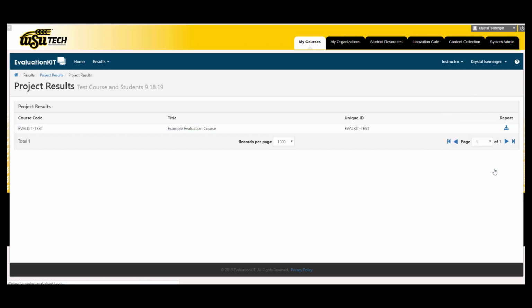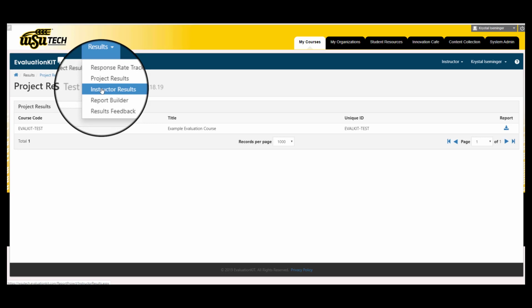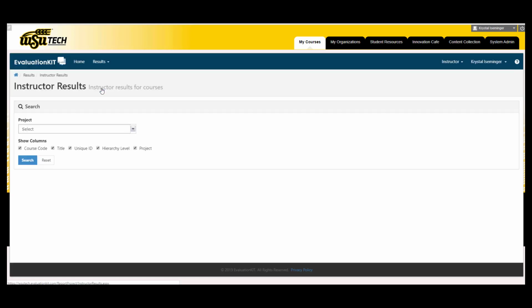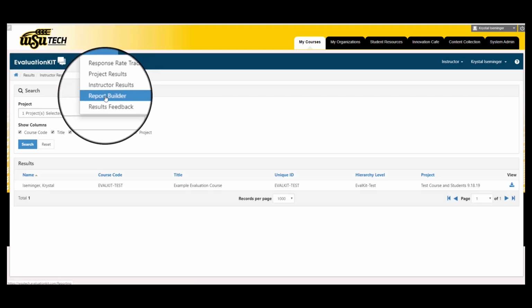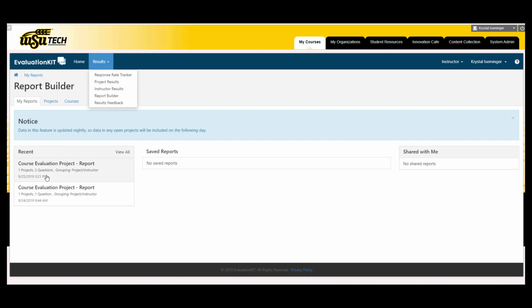Let's look at the third option you have under the Results tab. These are the instructor results. This option is similar to project results but allows you to view reports for courses over multiple semesters. Another option in the Results tab is the Report Builder. This allows you to customize, save, and share reports with other EvaluationKIT users.